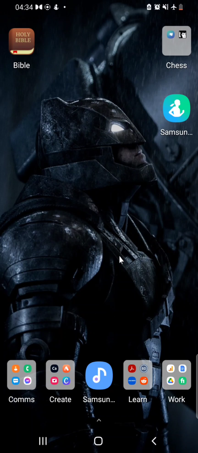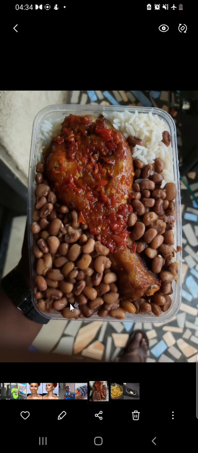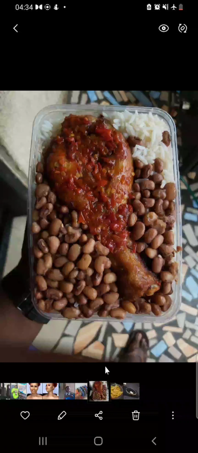Hello. So in this lesson, we're going to pick an image to edit. So straight away, let's start with food. Yes, let's start with food. So this was an image I shot some time back.